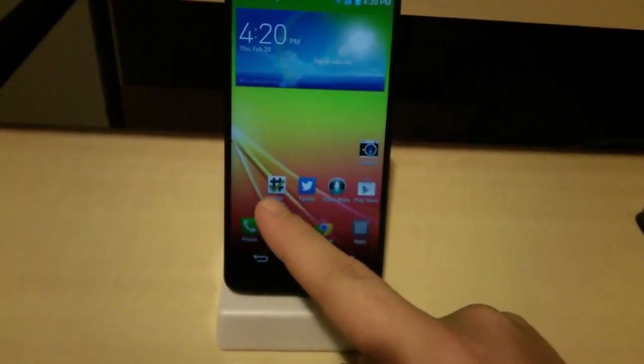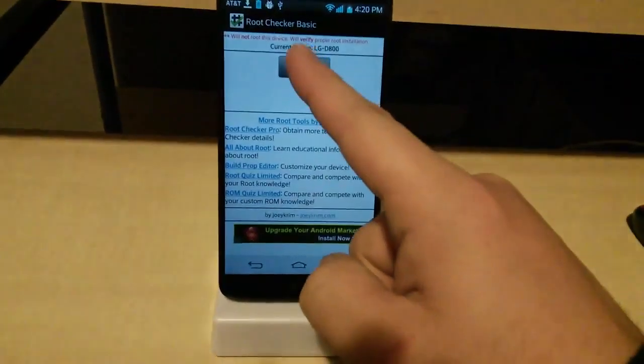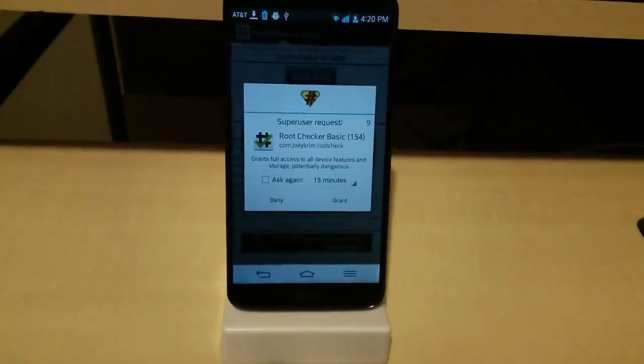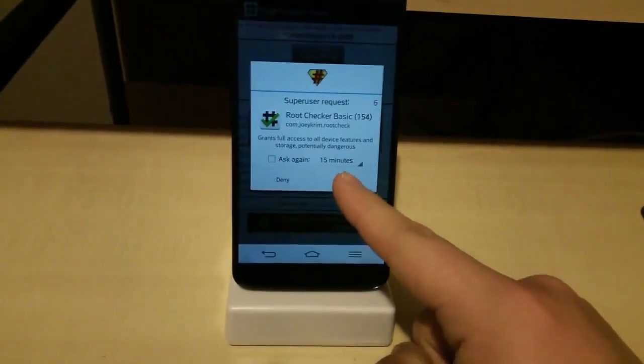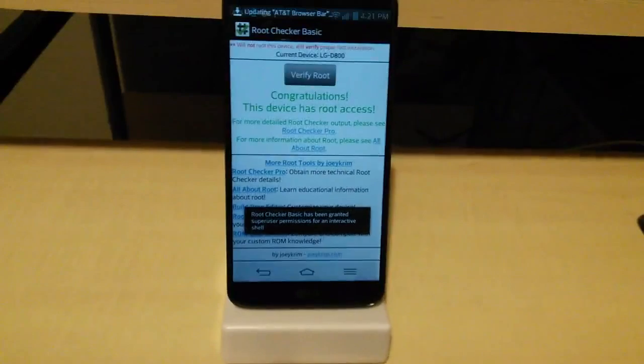So go to Root Checker, download it from the Play Store, and then just go ahead and hit verify root. Then it's going to ask you for superuser. Hit grant. Congratulations, the device is rooted.